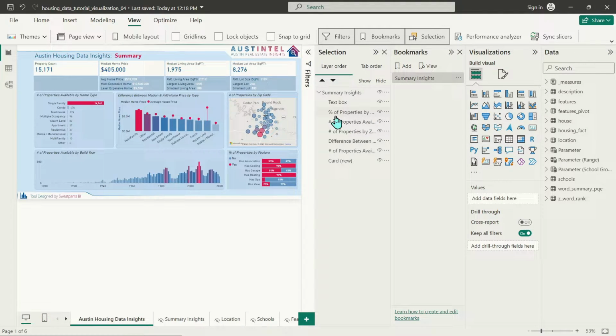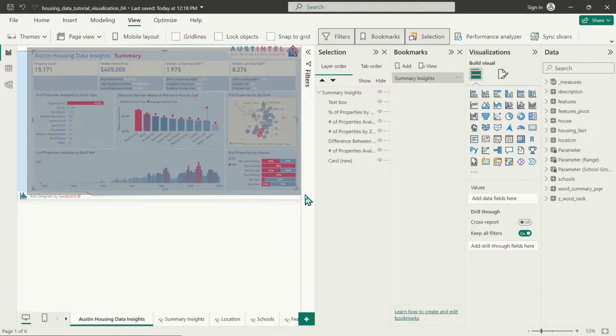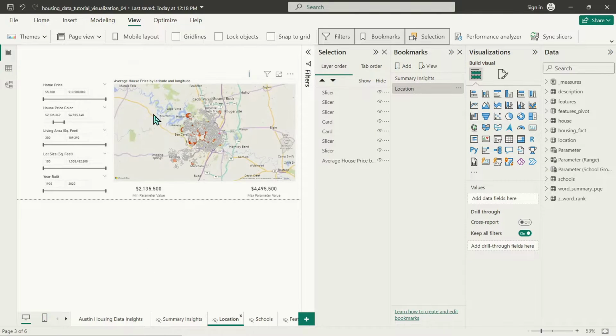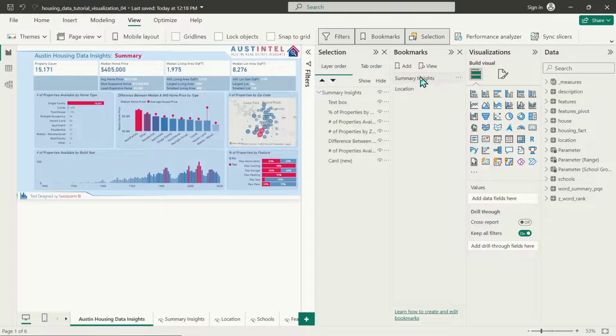This is the bookmark that people are going to engage when they want to view all of these visuals. Next, we're going to add another bookmark, and we're going to call this Location. This is the bookmark that people engage when they want to see the location view, or this map over here. So right now, notice if I click on Summary Insights or click on Location, there's no difference, right? They're both just showing these visuals here.